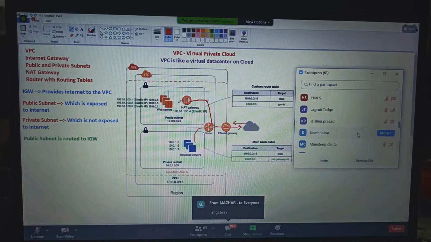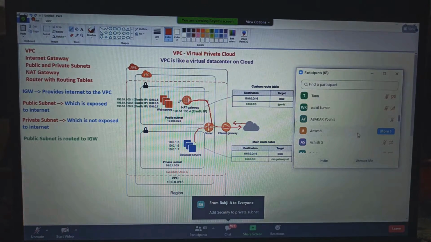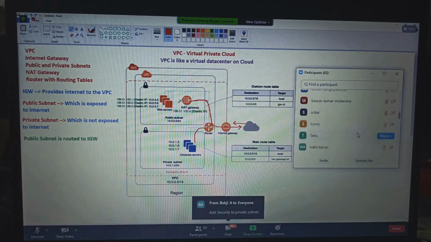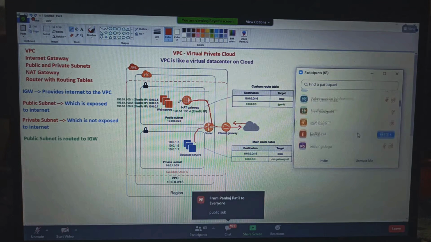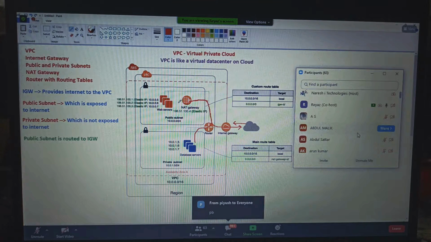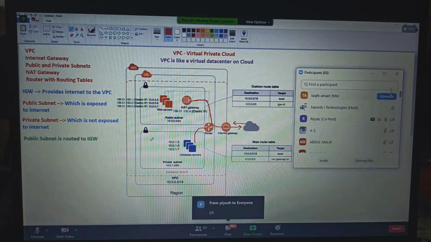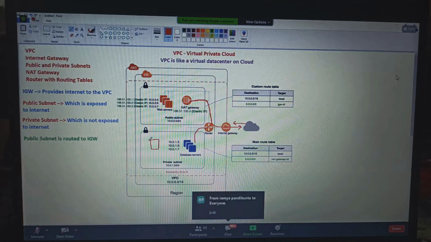Now, where should the NAT sit? Should the NAT sit in the public subnet or the private subnet? The public subnet. Why? If you keep the NAT in the private subnet, will the NAT have internet access? No. It would be like both talking to the same person. So in order to provide internet, the NAT should be kept in the public subnet. This is also a certification question.